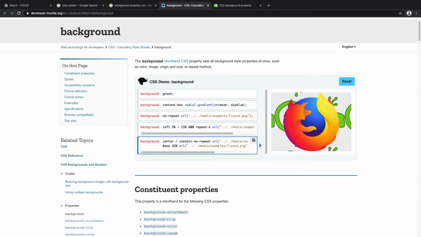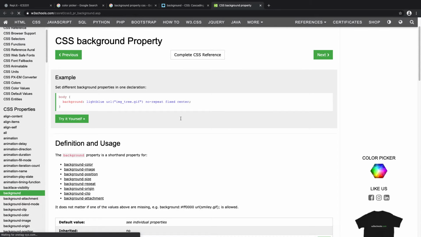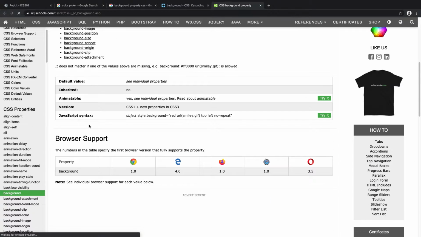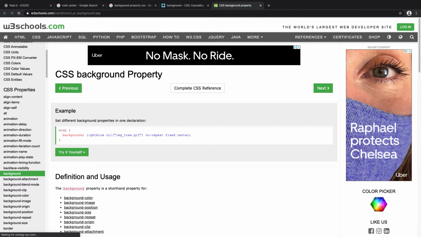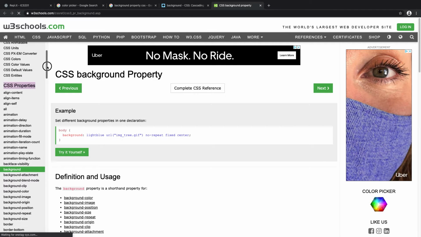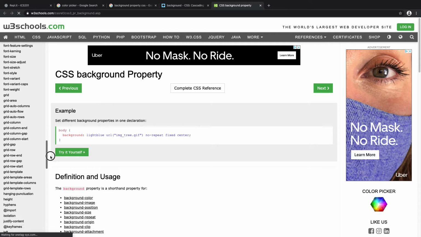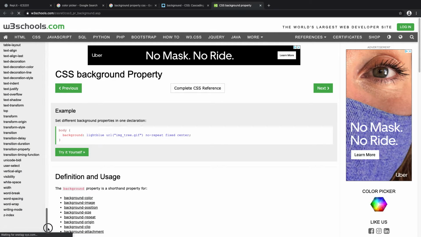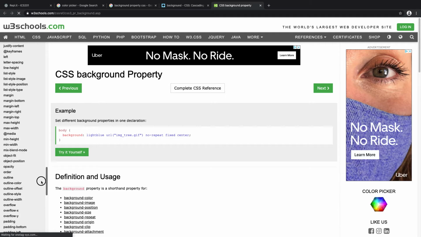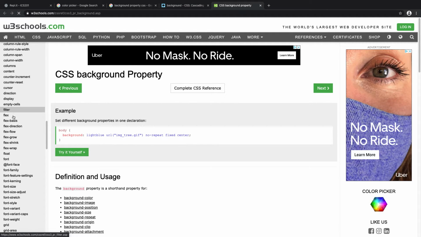And you see they show you everything you can do with background here. Same thing over here, right? W3 schools has some examples as well. And so these resources, and look, they even have a list here, CSS properties. Look at all of them. There's so many. You really aren't expected to memorize them all. But if you're curious, you can go through here and see some stuff.